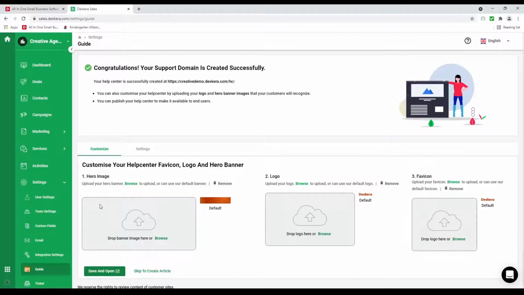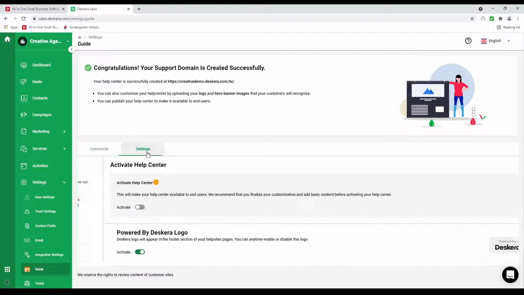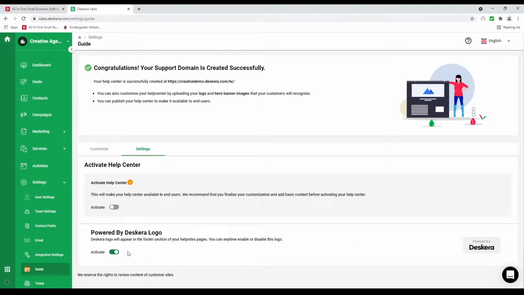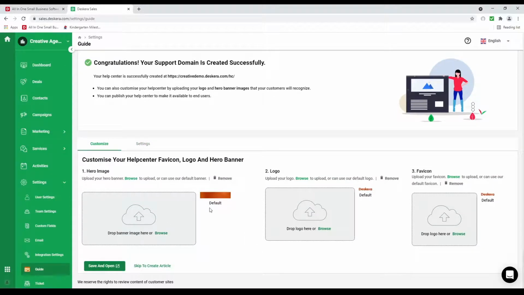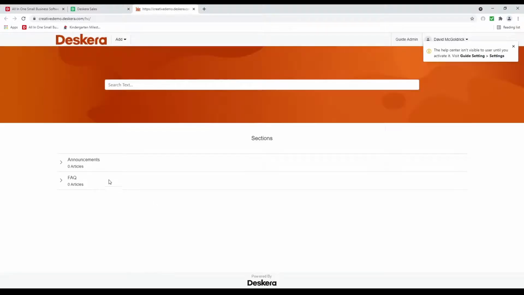Then you can choose your hero image, logo, favicon. You can go here and do settings. You can make it active. You can remove the Powered by Deskera logo. And after everything is correct, you can go to save and open. Then you can see, of course, your announcements and FAQ. I'll show you where you can create those later on.